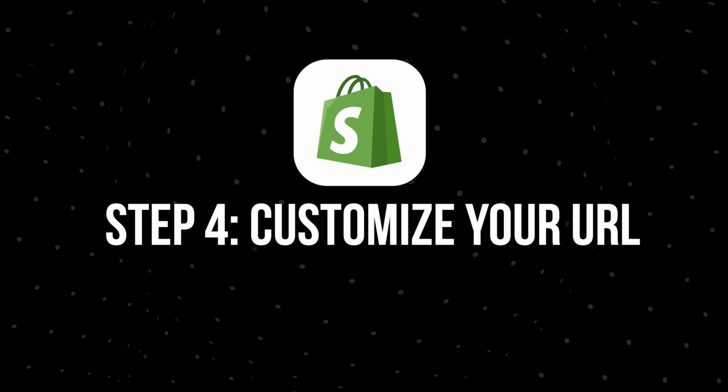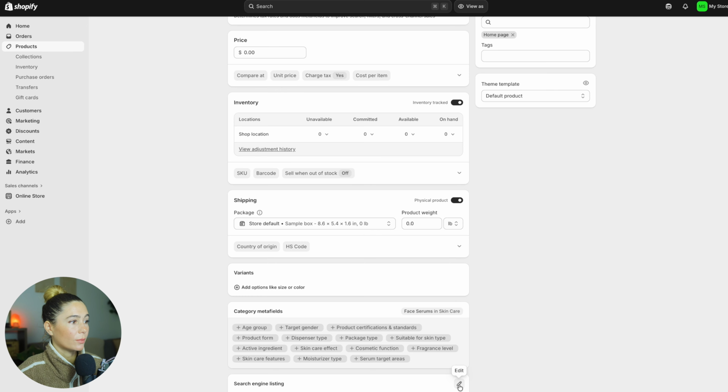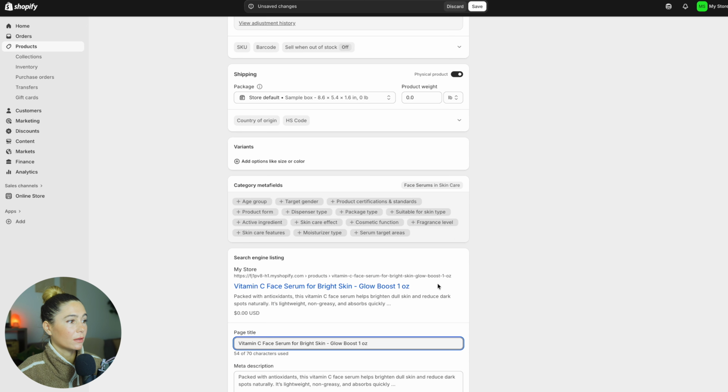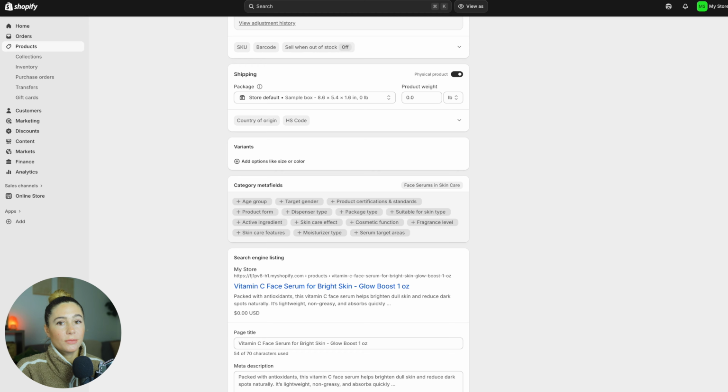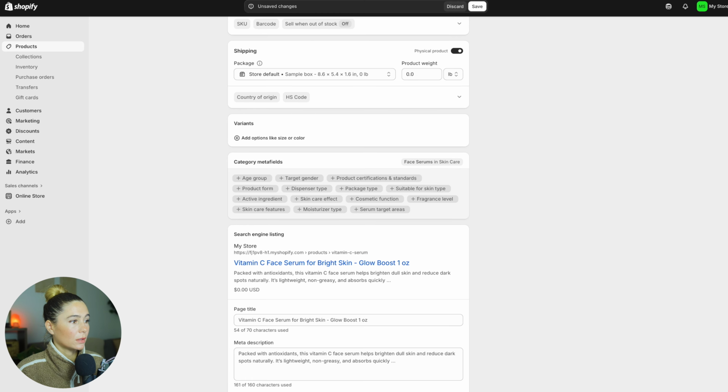Step number 4 is to customize your URL. So Shopify automatically generates product URLs, but they're often long and messy. So you'll want to make sure in the product page that you change that. All you'll do is scroll down to the bottom here. As you can see, that is a very long URL. We'll want to change it to something simple like vitamin C serum. And we can put little dashes and then cool.